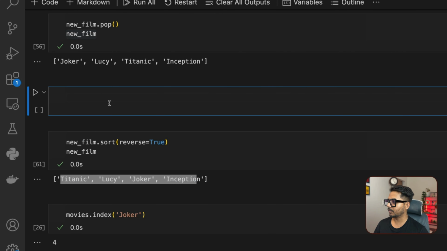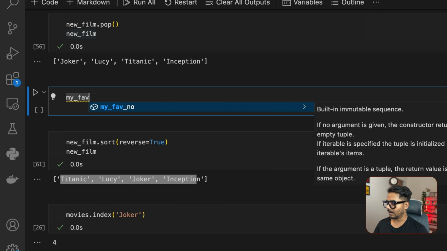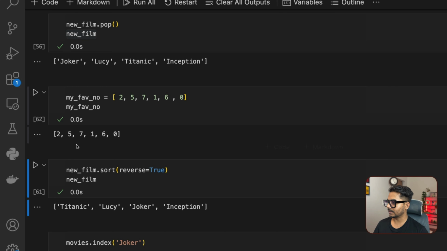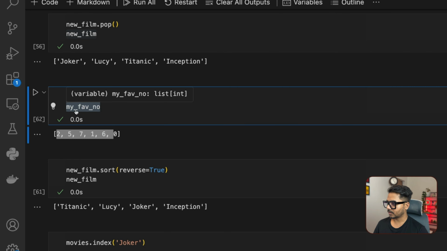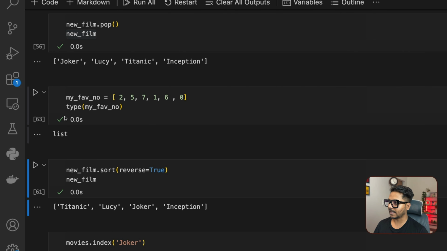Okay, let me show you with an example. Let's say I'm going to store something called my fave number, and I would store some numbers: 2, 5, 8, 1, 6, and let's say 0. Okay, so these are some numbers that I have stored inside this list called my fave. If you want to see the type, you can simply say type of this, which is going to give us list. You can see the type is list.